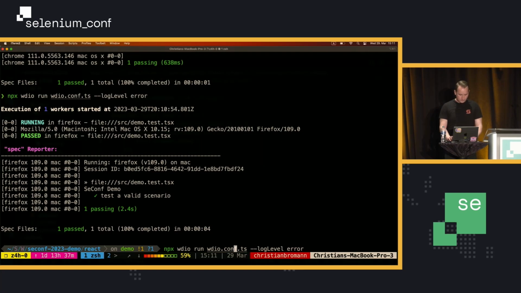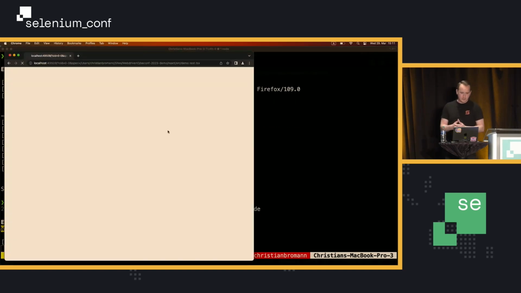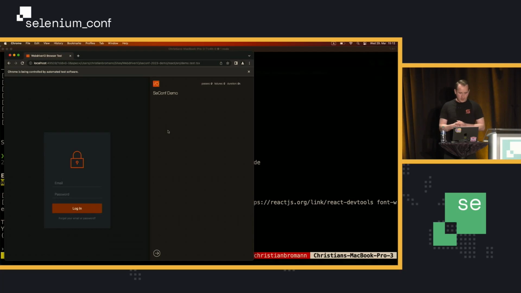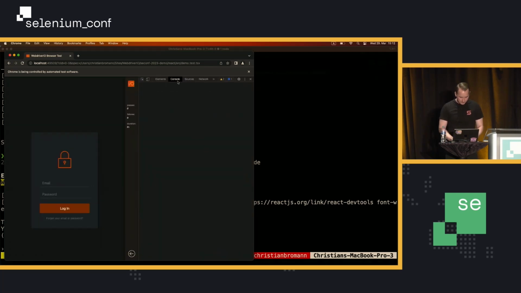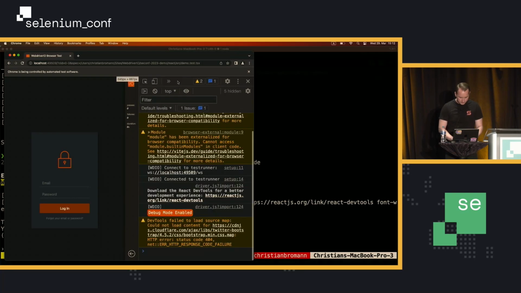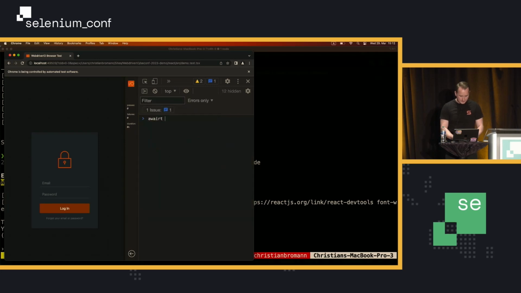We want to see the browser, so I provide this flag, and I apply the watch flag, so the tests are being watched. And there we go. Now we see our web component here in the browser and our HTML reporter. We can now go into the dev tools, make this a little bit bigger, and hide info and warnings.